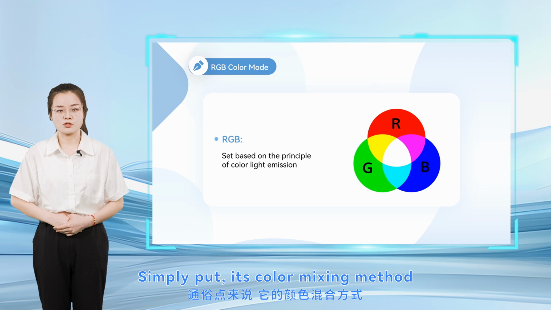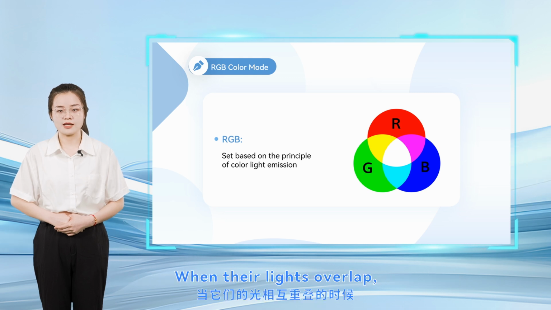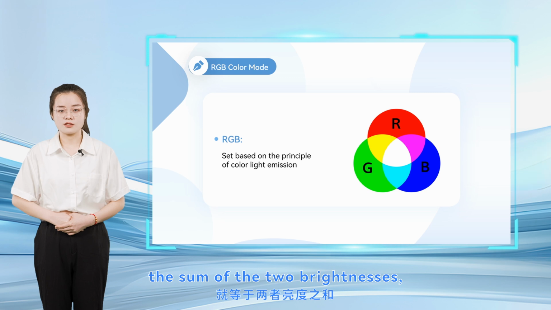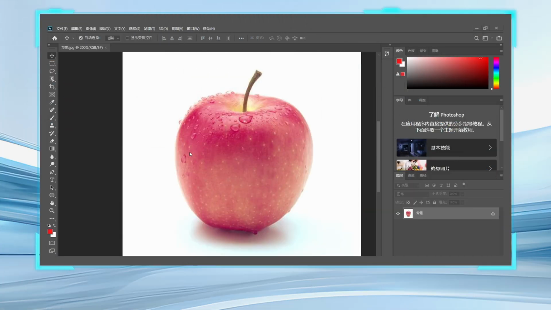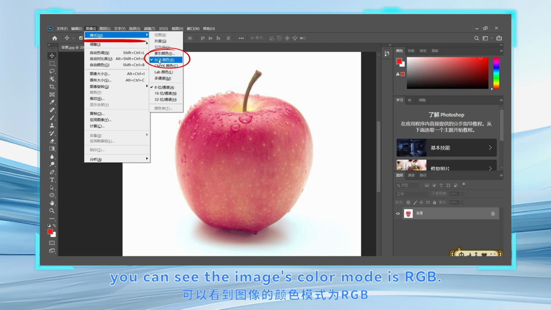Simply put, its color mixing method is like having 3 lamps, red, green, and blue. When their lights overlap, the colors mix, and the brightness equals the sum of the 2 brightnesses, which is known as additive mixing. In Photoshop, open a file to view its color mode through the image menu and mode option. You can see the image's color mode is RGB.